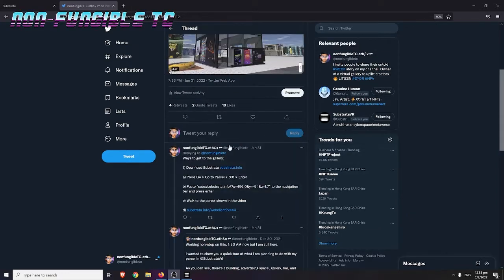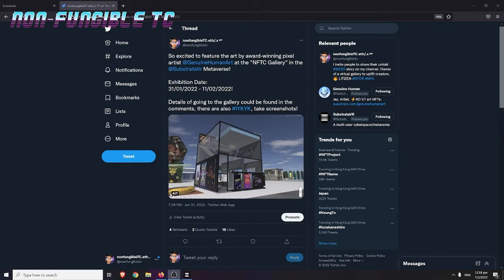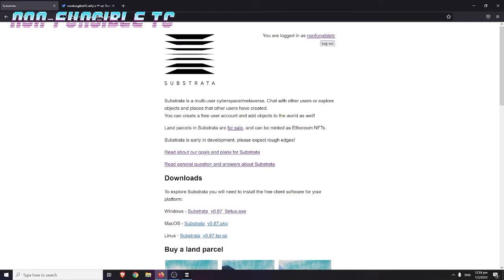The first thing is that if you want to use Substrata, there are a few ways that you can use it. The first one is to go to the website substrata.info, which I will add in the description, and you can log in and log out, right? When you log in, like you create an account here, you can use your own username within the Substrata Metaverse, okay?